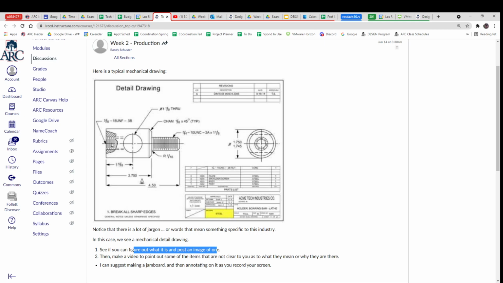Why'd they go to the trouble of doing all this? What's a chamfer? So there's also, here's a UNF, here's a UNC, here's a 2A, here's a 3B. Here's a weird little symbol, what is that thing? This thing's underlined. So there might be lots of things. What does break all sharp edges mean? Kind of a weird thing to say.